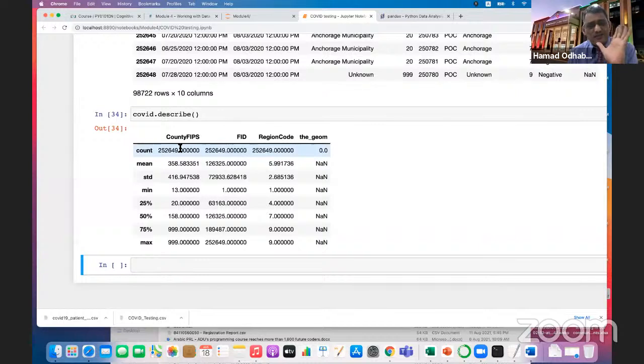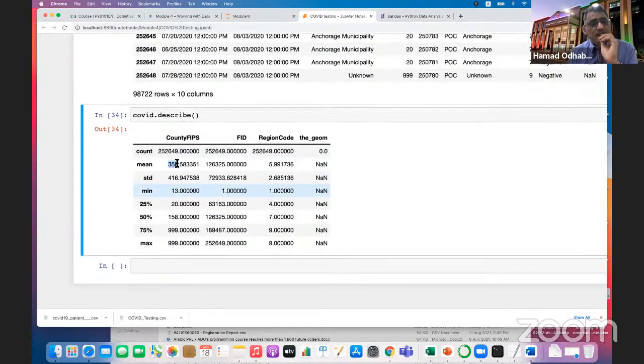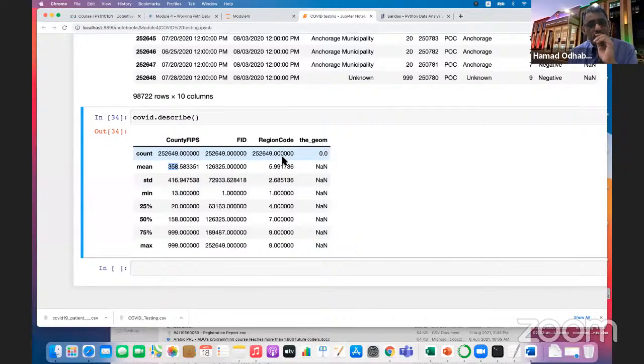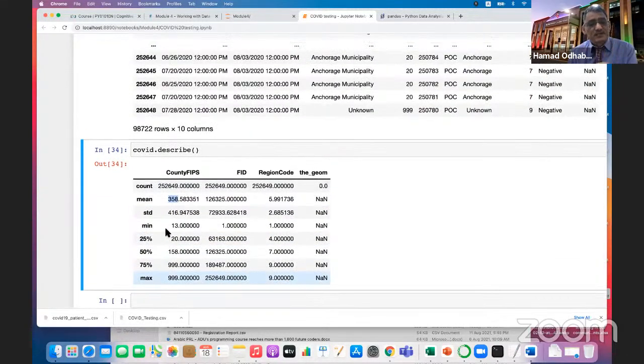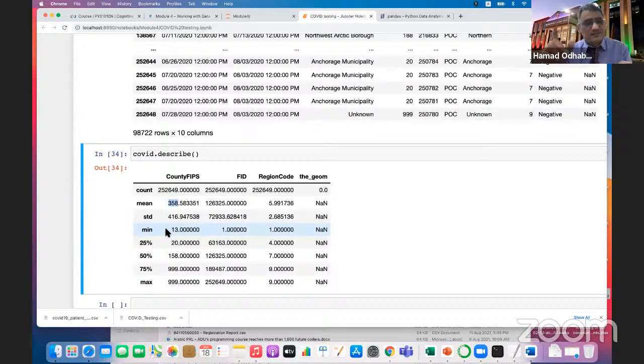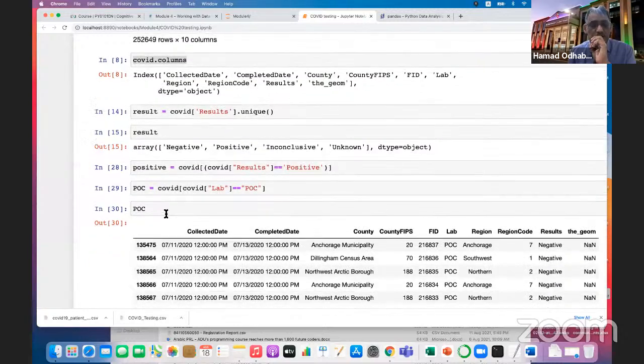Oh, that's a high level description. It tells you how many records are in the data. It tells you the mean of the data, looking at the numerical numbers only. And then the standard deviation, the minimum, 25%, 50%, and the maximum. This gives you a snapshot of your data. Just by saying COVID describe, it will go and describe that data for you. So now we learn a few more things.